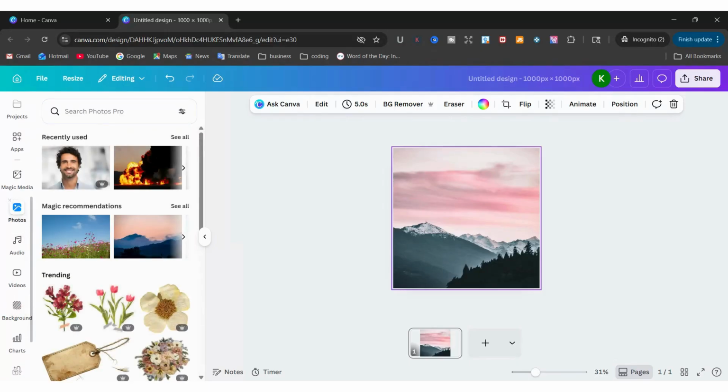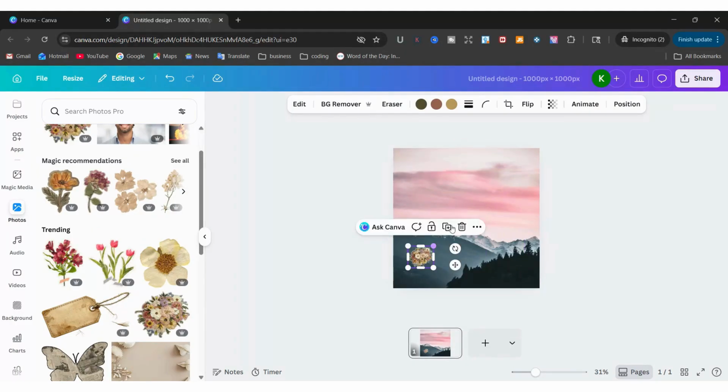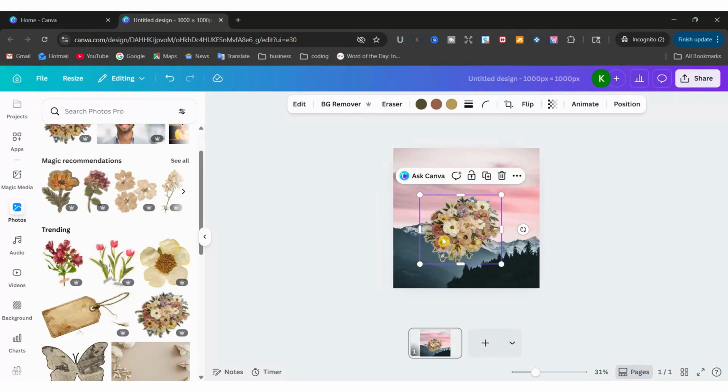And so anytime I put an image, this landscape background will always be in the background, and whatever images I put on top will be in the foreground.